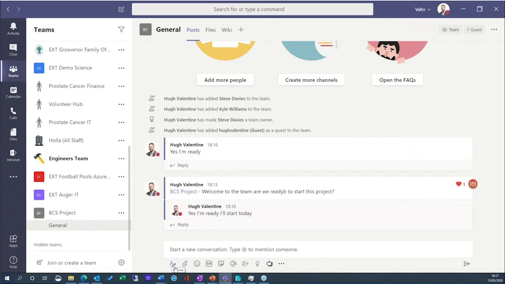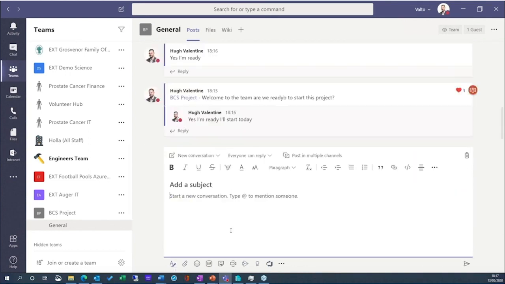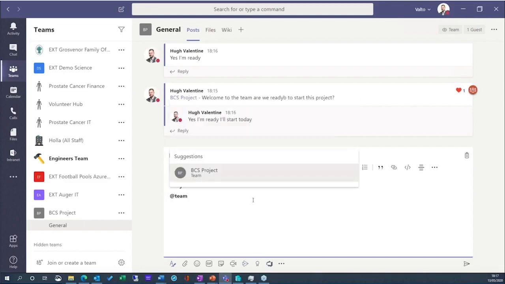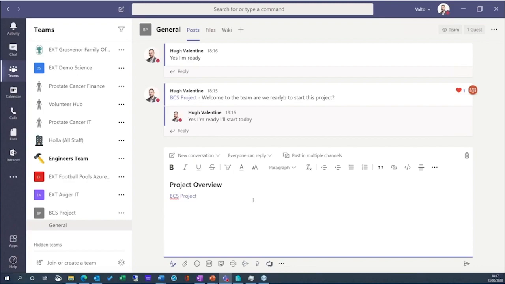I can hit this A icon in the bottom left-hand corner, and that basically then allows me to start to do a more detailed chat. Obviously these ones here, I've just put a basic one-liner, but perhaps I'm going to start to put some information on here. I could type in the subject section, project overview. I can come into here and I can do the @team tag again because I want to get everybody's attention.